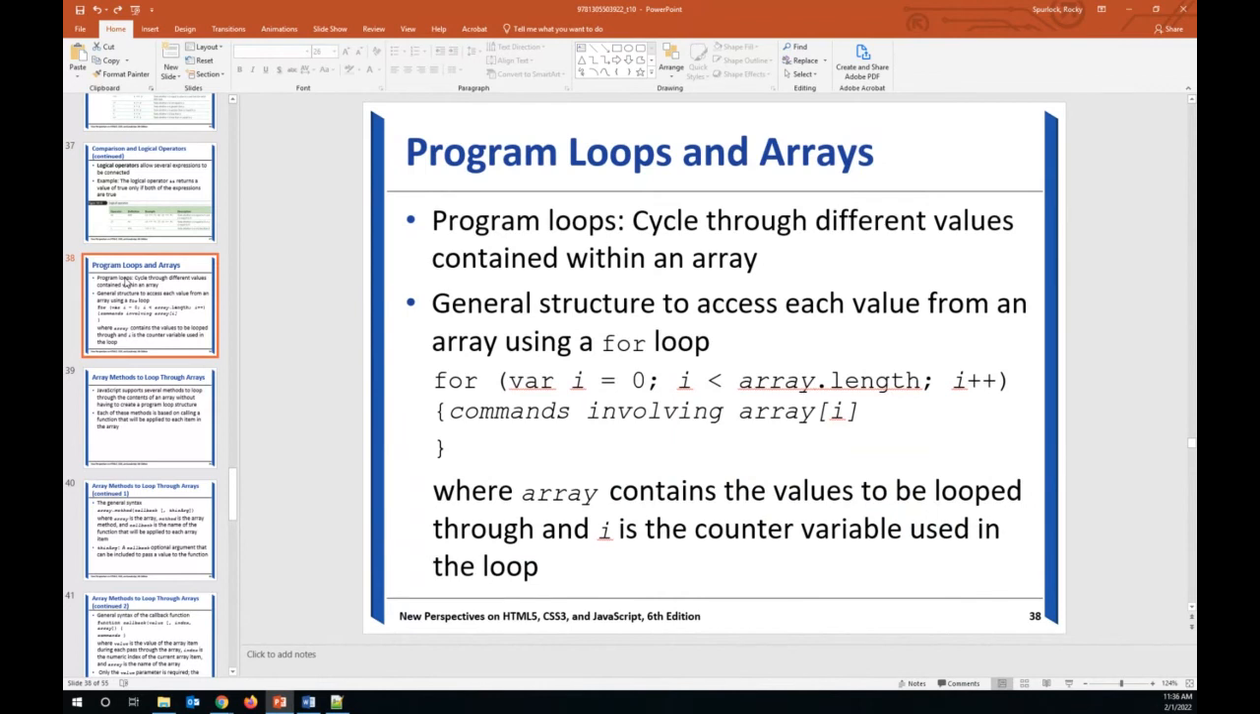You can also, like I said, cycle through different values contained within an array. The general structure for accessing each value: we look at the variable i. So we're saying for variable i equals 0, and as long as i is less than the array length, then we're going to increase i each time we run through this.